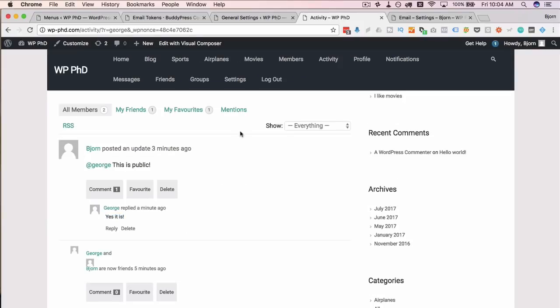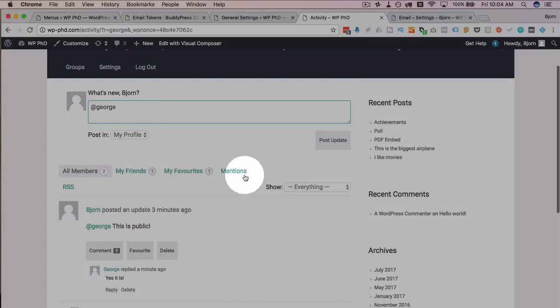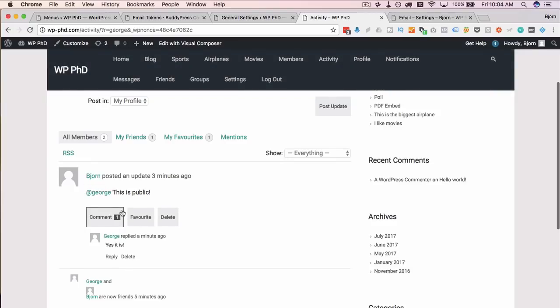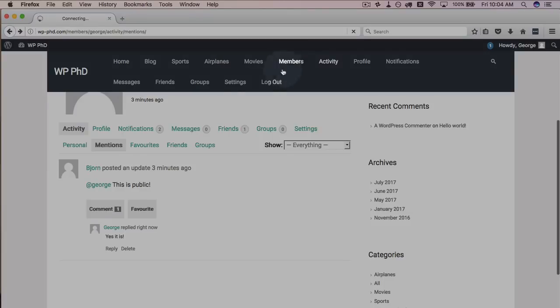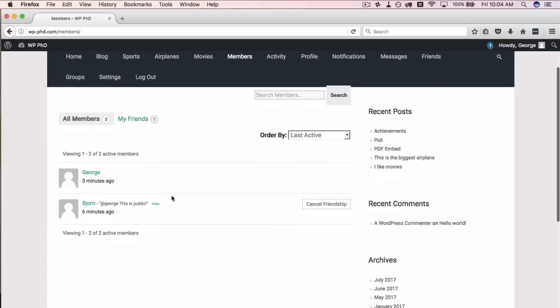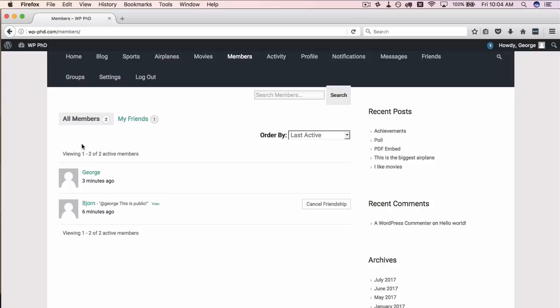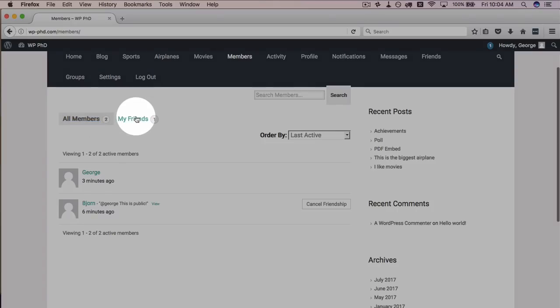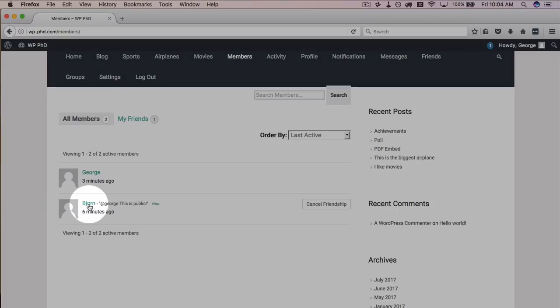If George wants to see the conversation the way I'm seeing it here, under what's new with the updates and the smaller shrunk down menu, the user will have to click on members up here. This is not in their regular activity feed. They click on members, and then it has the conversations listed with all the members, or if we click on friends, it'll filter just the friends and the conversations you have with them.